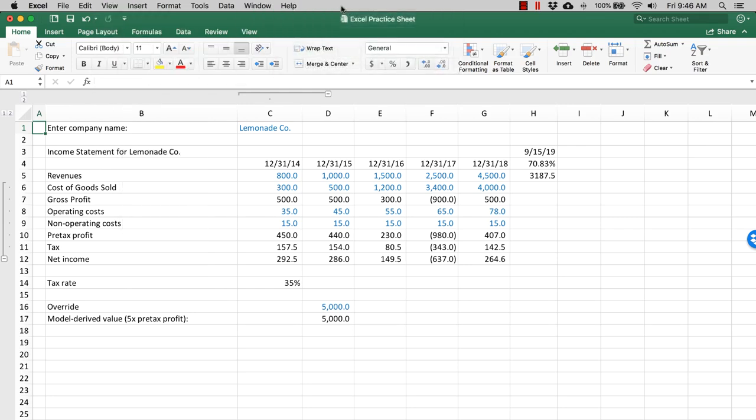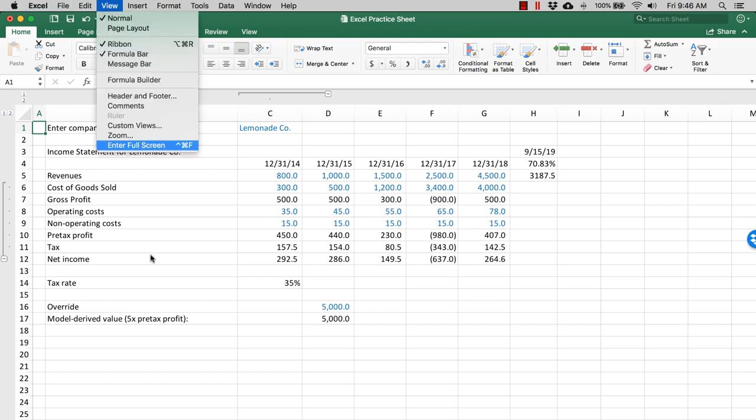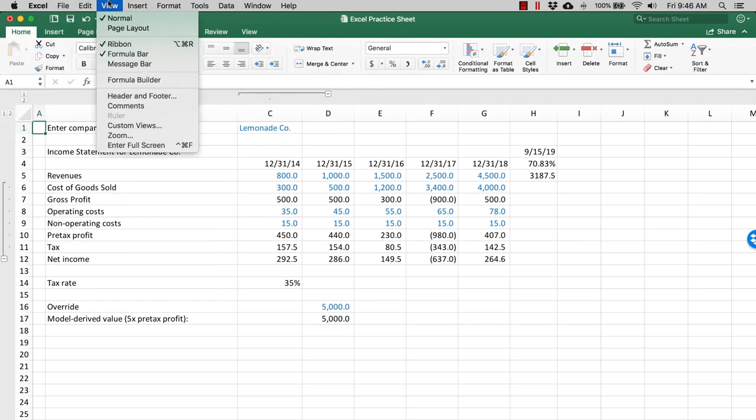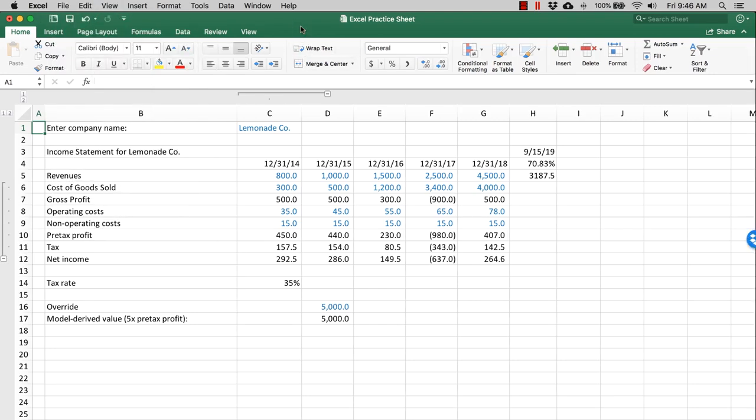I'll let you make that decision whether you want to use, again, Control F2 and navigate through the menu that way. But then, again, you're actually navigating through the Mac menu for Excel. You're not navigating through the Excel ribbon itself.